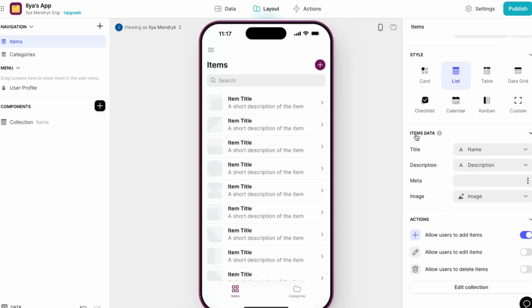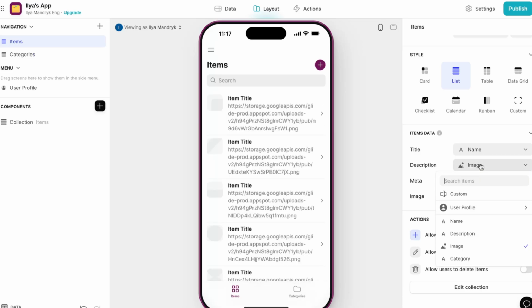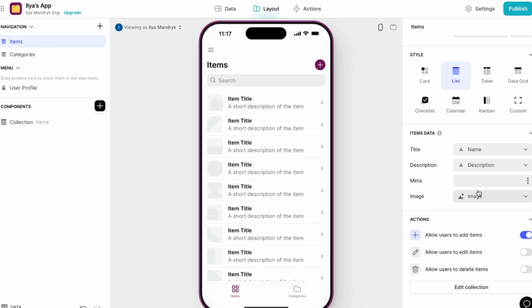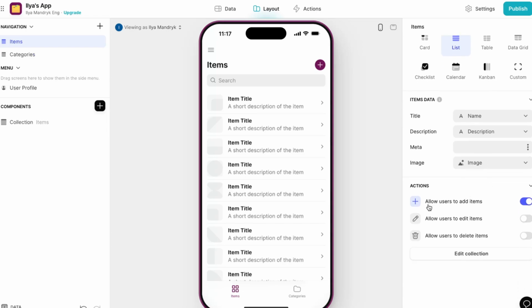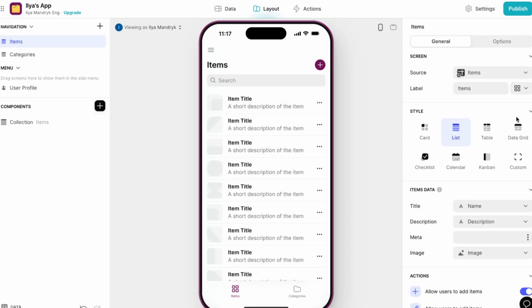Also, we have the items data. So basically, we have this item right here where we can change the name, description. We can switch it to, for example, an image if it's necessary. So let's add it as a description. Also, we can interact with different actions: allow users to add items, allow users to edit items, allow users to delete. So we can do this. And here we have these three dots where we can click on edit, click on delete. So it could be really helpful.